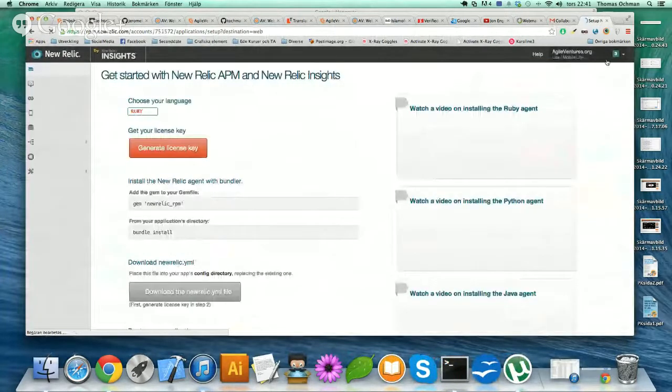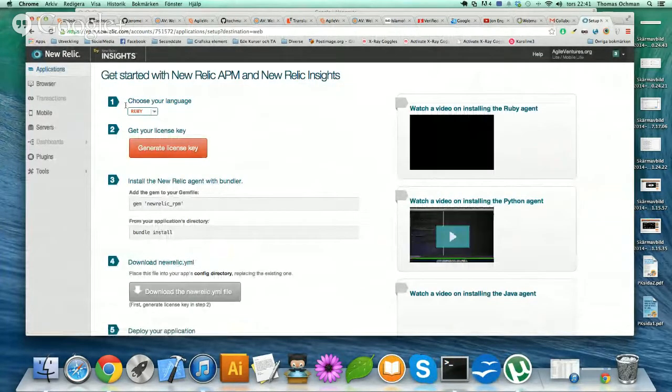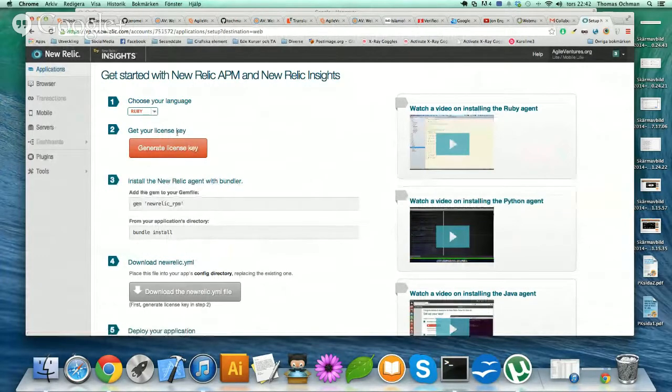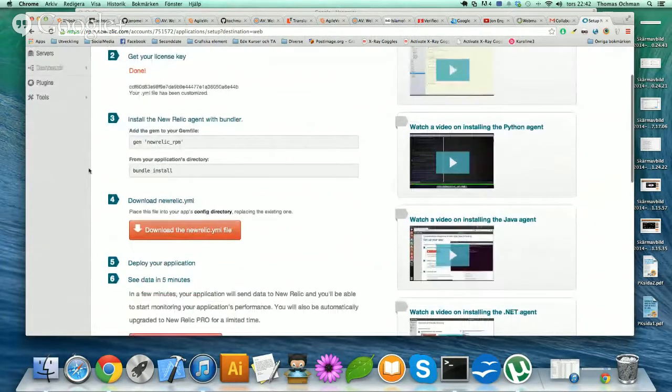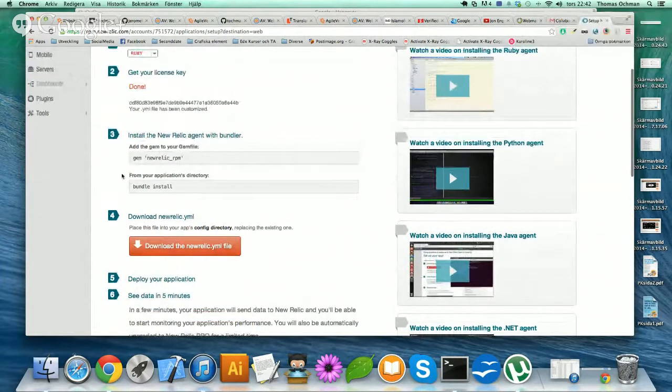This is New Relic for agileVentures.org. Choose your language, Ruby. Yes, sir. Get your license key. Generate the license key. And your YAML file has been customized. This is very straightforward. I love those instructions. So there we are, and we can download this file.